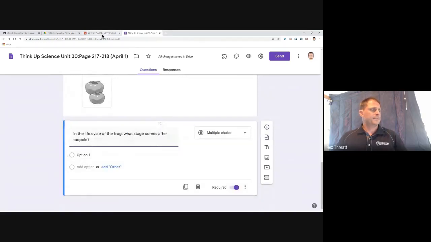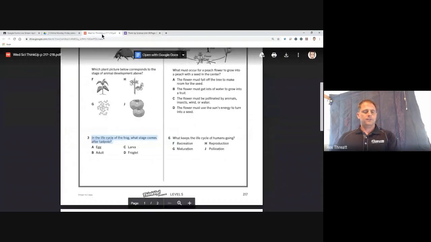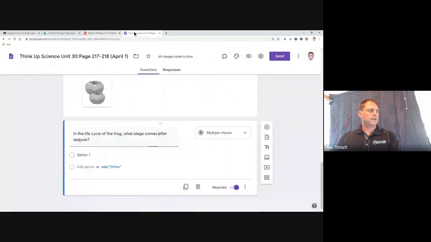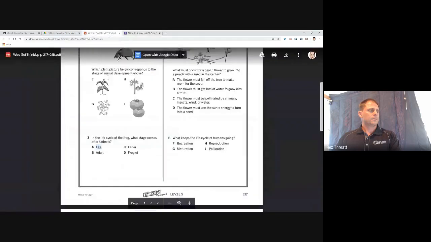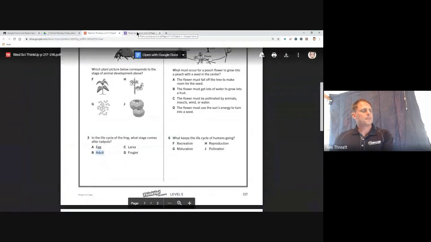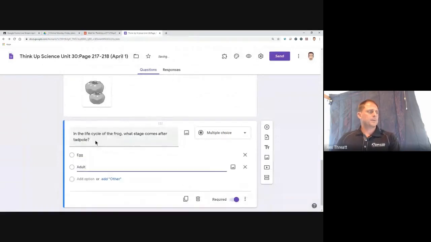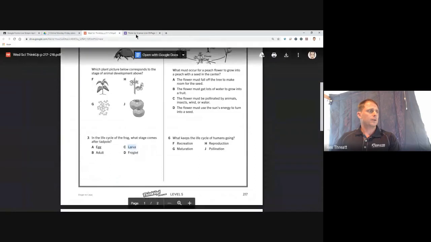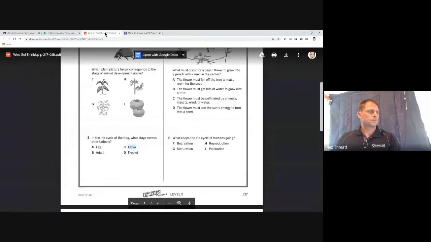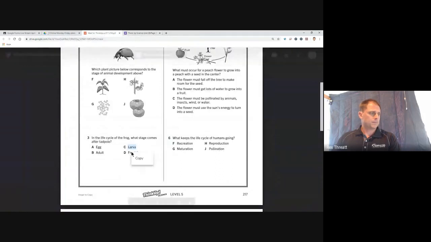Now we go get our text. We have an egg. Copy. Option 1, right click, paste. Back to my PDF. Here's adult, right click, copy. Go back to my form. Add an option, right click, paste. And we just keep doing this until we get all our answer choices. Oops, come on, there we go.